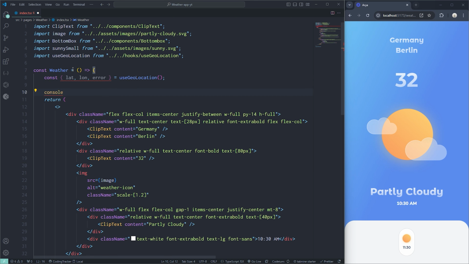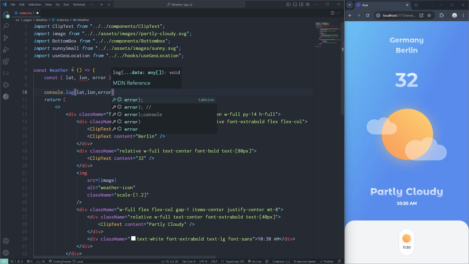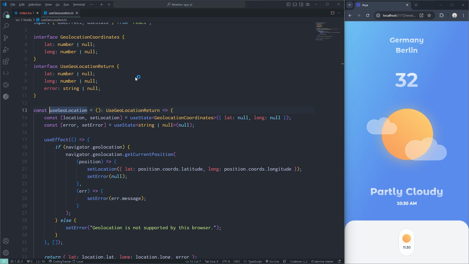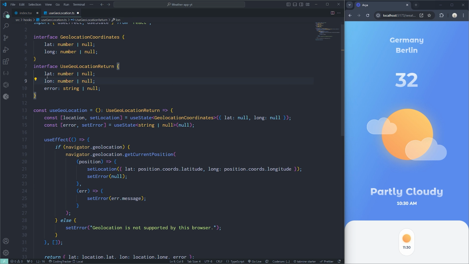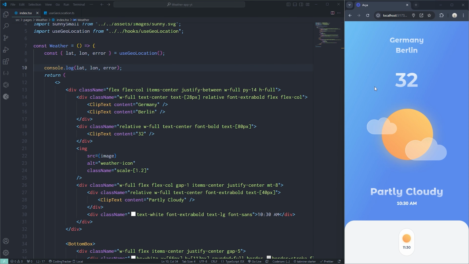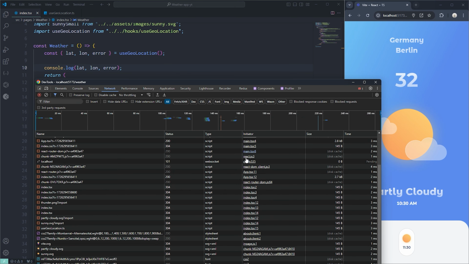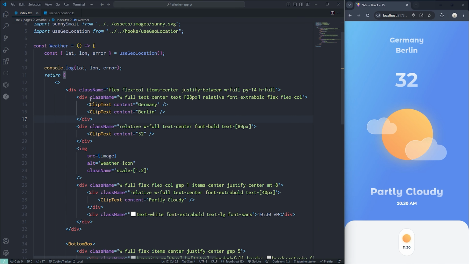Okay, I'm just gonna console log it. It doesn't exist on this location. Yeah, should be log. All right, let's test this now. Refresh and check the console. Here's the latitude, longitude, and the error, which is null now. And I'm using a VPN, obviously, so it's just a random place in a data center. All right.